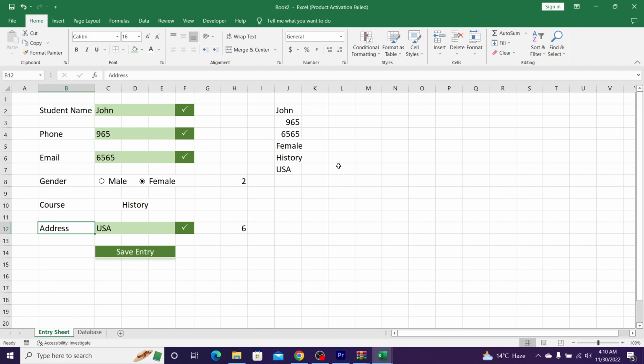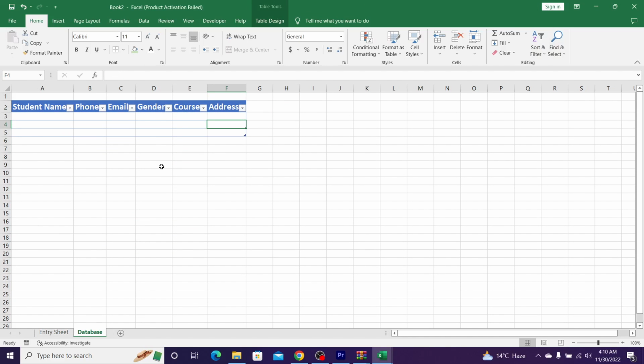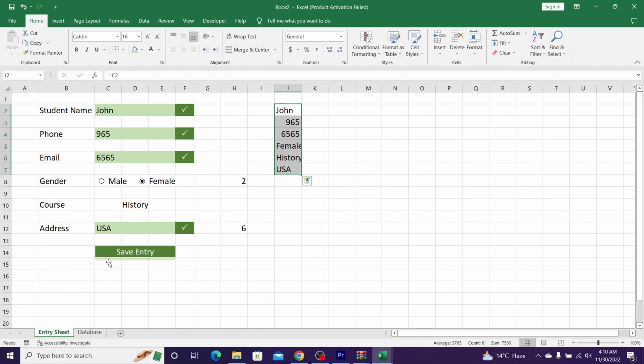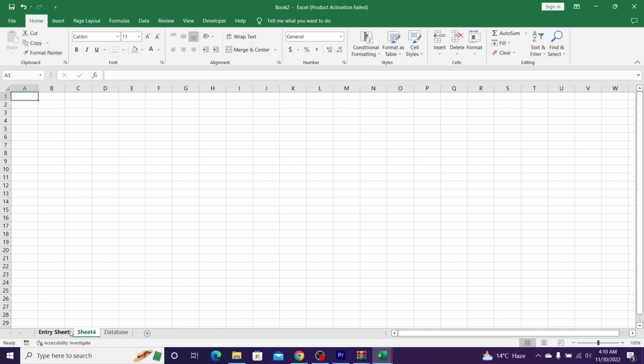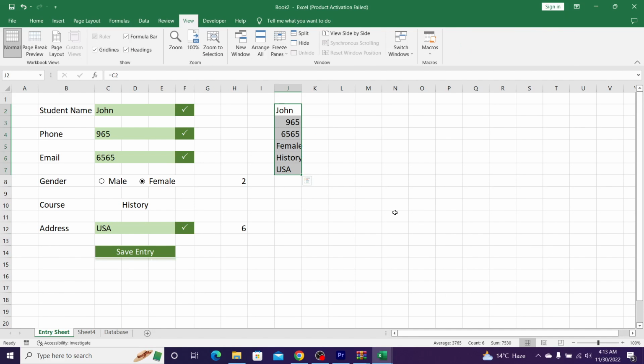So now if we need to add the data which is over here to be added in the database column by a simple click, we need to use the function of macro. So what we need to do is create a sheet for the macro function to work on. Now let's start recording the macro. So what we need to do is go to the View tab and click on Macro and click on Record Macro.